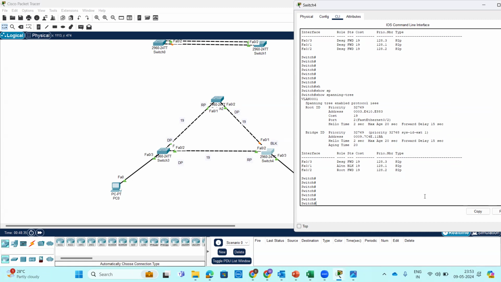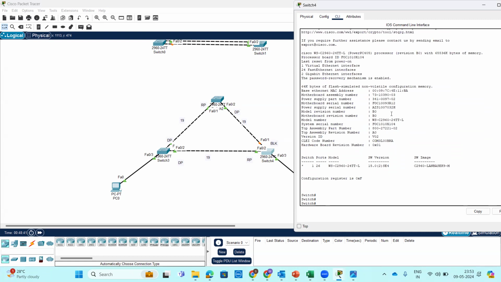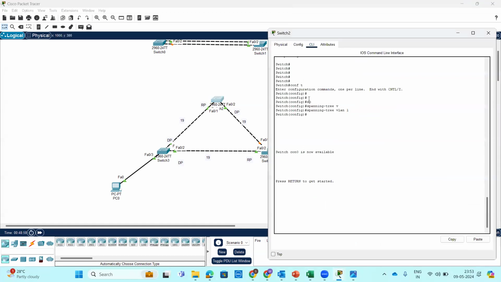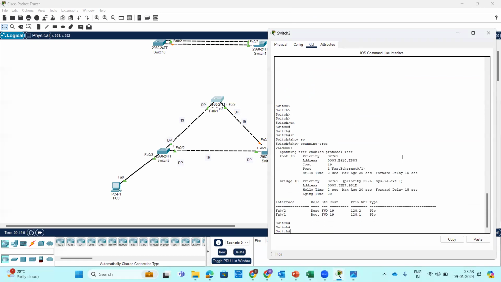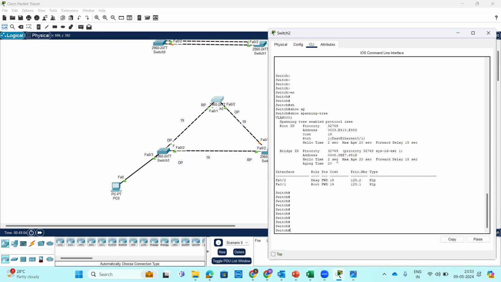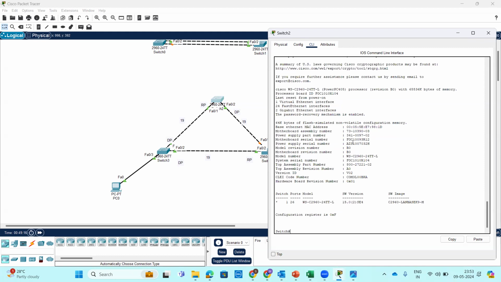How do we check the switch MAC details? Show version. The switch MAC is 000009. This switch is the root bridge, and we want to check the alternate port, that is the reason I'm checking. Show spanning tree. See, 005. In show version you can check it in the proper way.